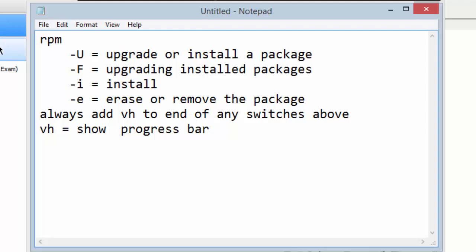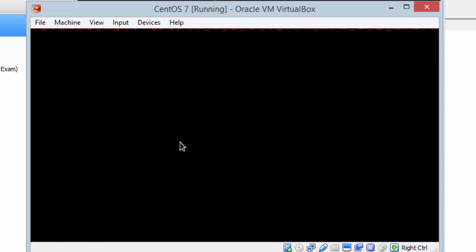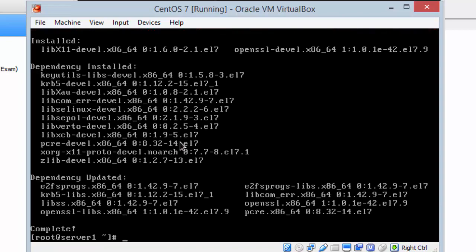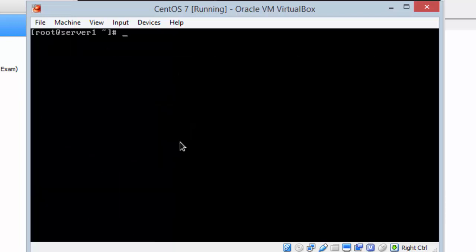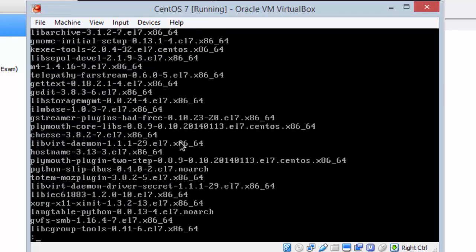Now to jump in and look at the commands, we'll go to the command prompt on our CentOS. Control-Alt-F2, log in as root. I'm already logged in from the previous lab. We have rpm -qa piped to less. This here just searches all of the installed software, and you can space through it.